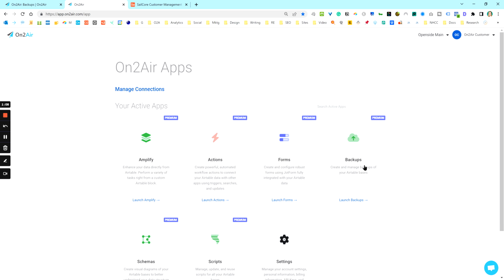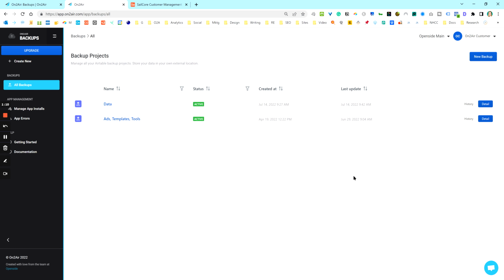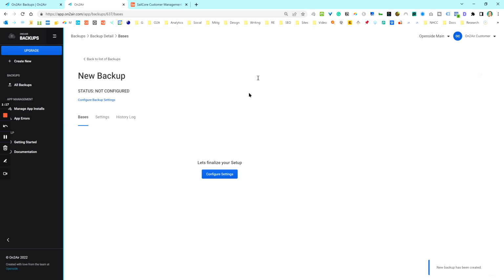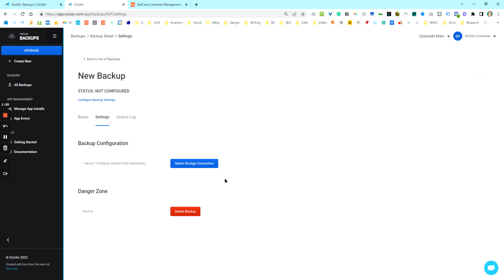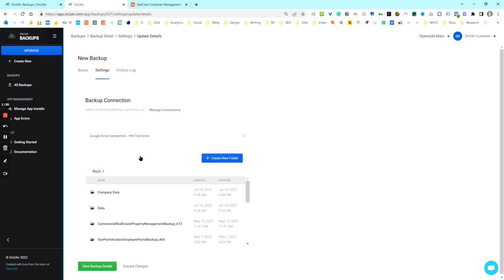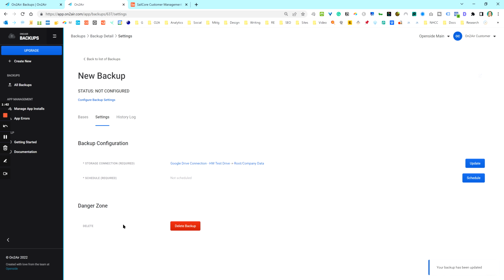Once that's done, you'll go to Backups, and you'll get this dashboard. And what you want to do is choose New Backups and configure your settings. Select your storage connection. So since you've already chosen this, you should be able to choose it from the drop down. Choose your cloud storage, and then here you can either create a new folder in your cloud storage or you can use a current folder. So in this case, I'm just going to use a current folder and save the backup details.